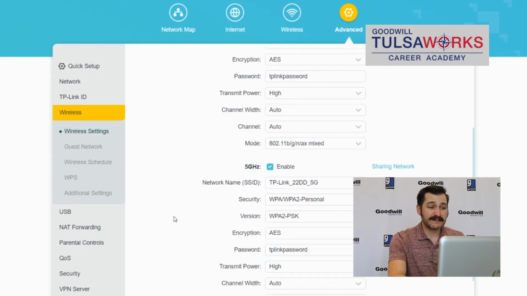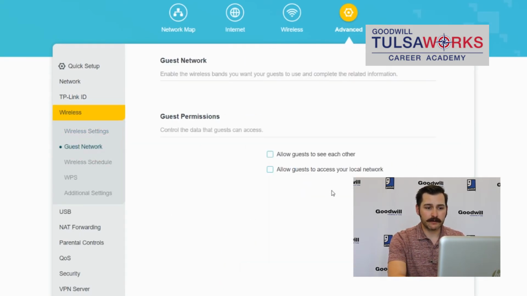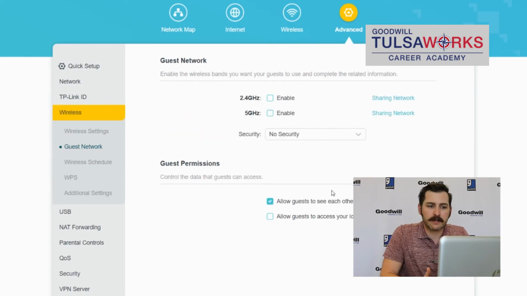If you have a lot of guests, you might want to set up a guest network. So if your friends or your in-laws are coming over, put them on the guest network. Guest networks are useful. You don't have to have the same security as you would on your main network, and they're limited to what they can do on your home internet.